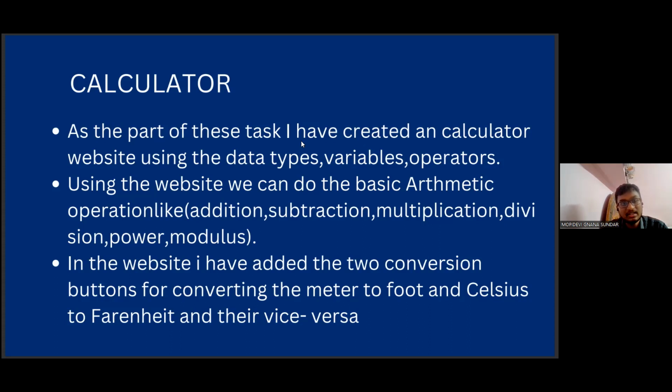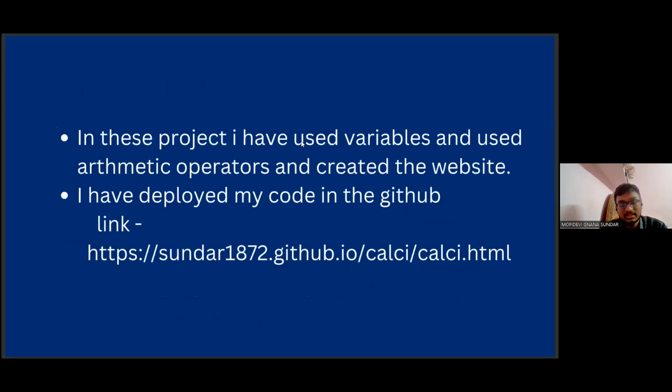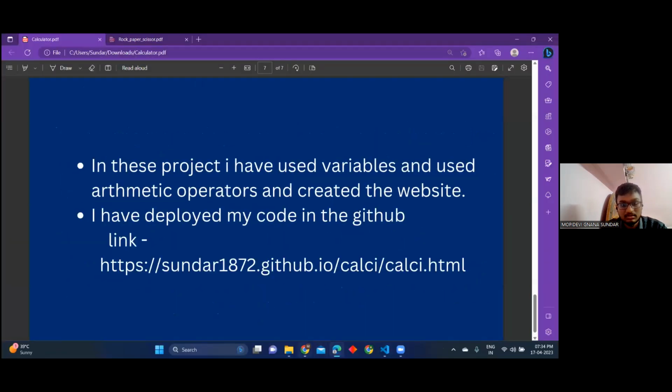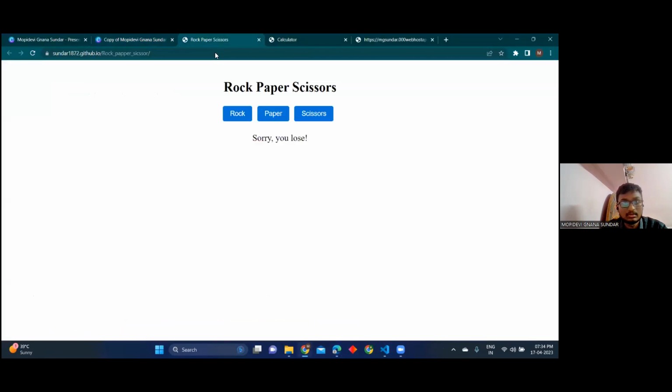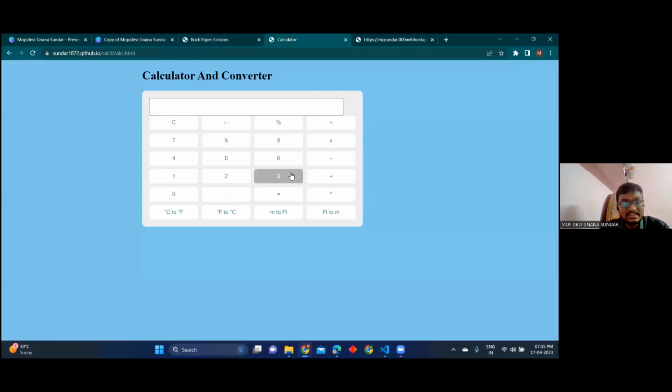So using these data types and operators, I have created the calculator, and I have deployed my code in GitHub. I will show the code now. Is it visible, sir? This is the website I have done.